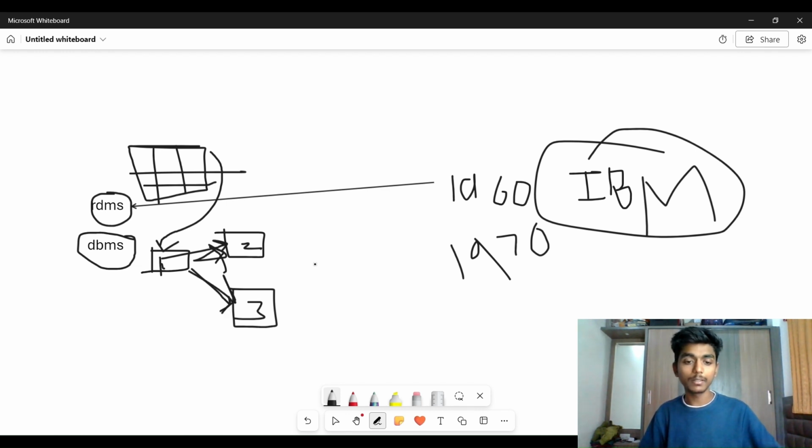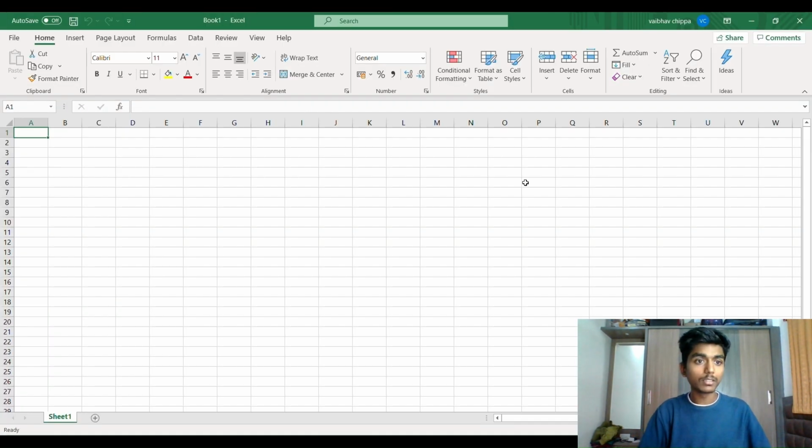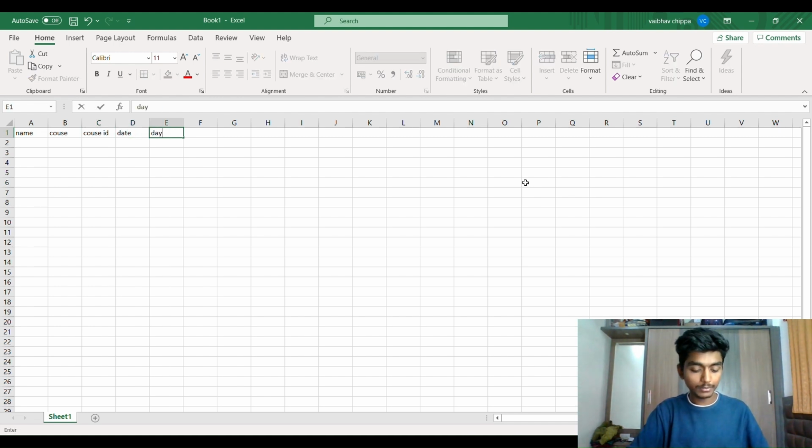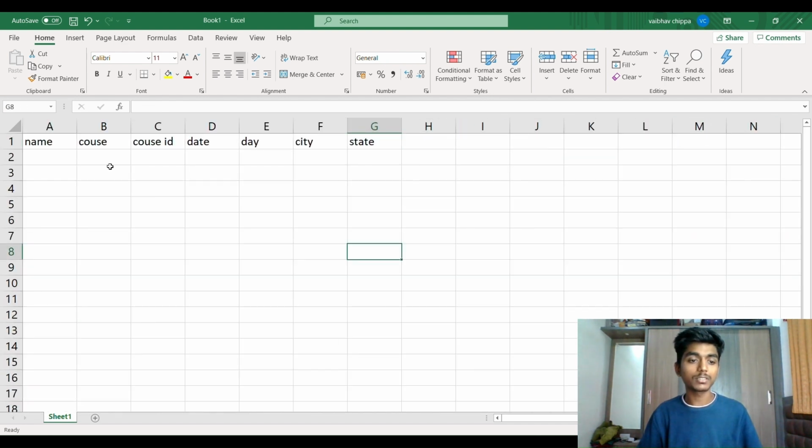As an example, I will show you in Excel, like in a workshop, some basic data. I have a name column, a course column, a course ID column, a date and day column, and city and state. I created this as a sample. This is my data. Just think that I started a workshop. Here I will give some names.